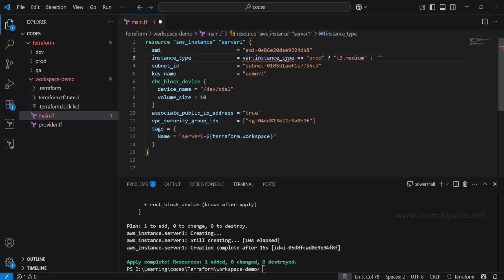If the condition is false, Terraform can pick up the second value. I will go with t2 micro. So this is how we generally define the conditions. So this is the condition and it is the value of the condition. If this is true, then it will pick the first value. If it is false, then it will pick up the second value.